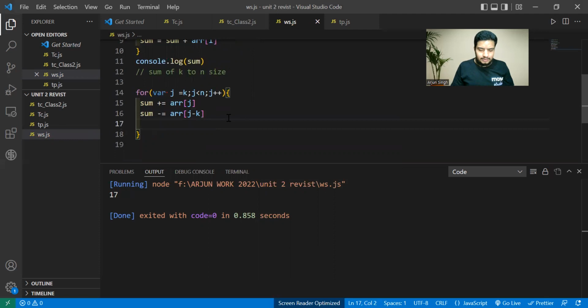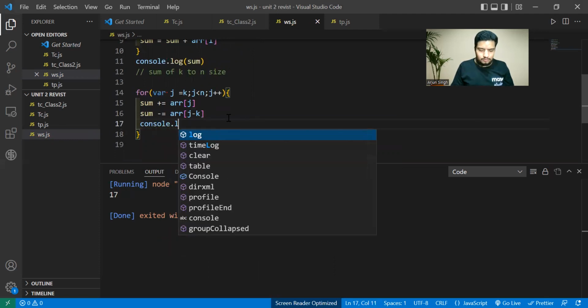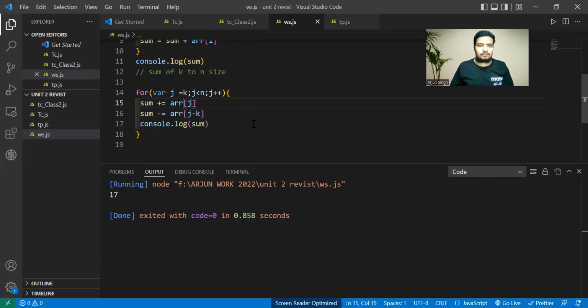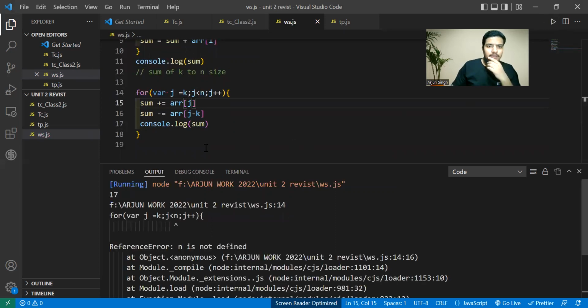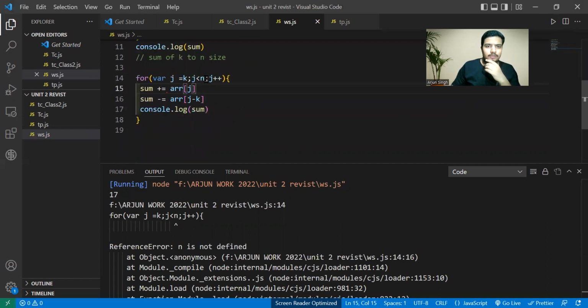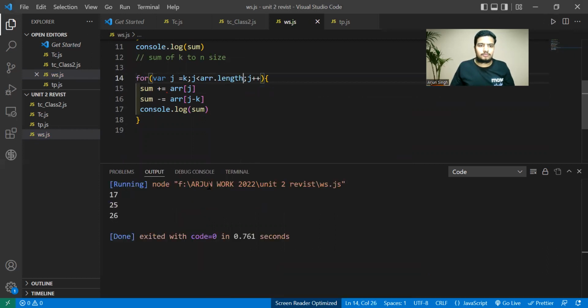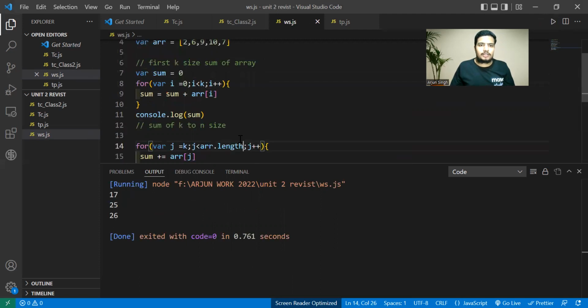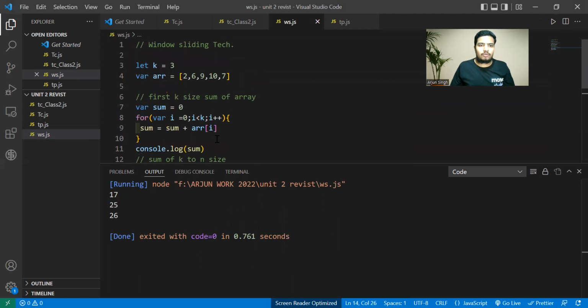Let's print this with console.log sum. N is not defined here. Okay, array.length is our n. So we are getting 17, 25, and 26. So let's add these things.